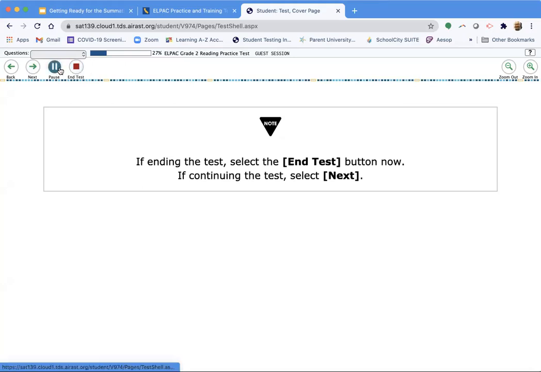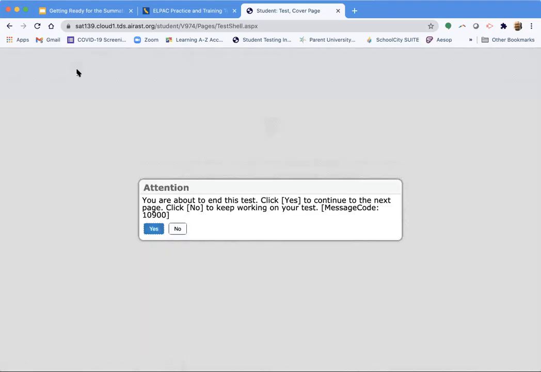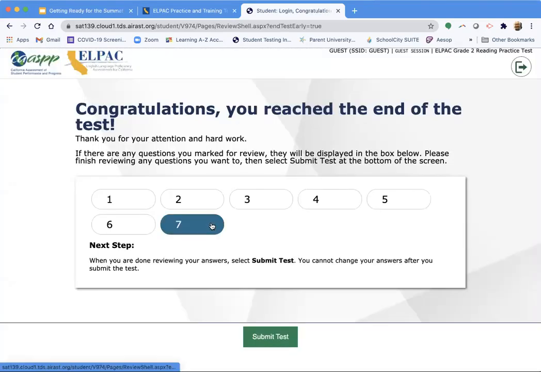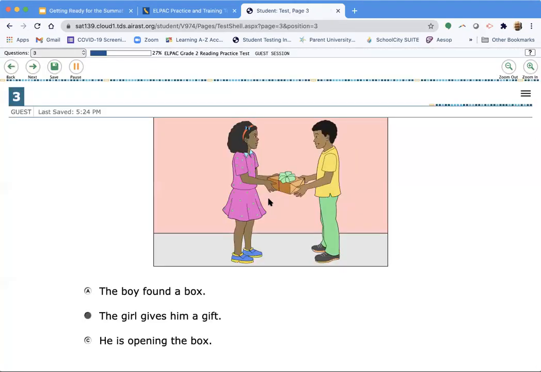You can pause, or you can end tests. I'm going to end the test. This is exactly, again, what the children see when they're about to finish. Yes, I've reached the end of the test. I can go back and check my answers on any of these. Let's check number 3. Okay, great.